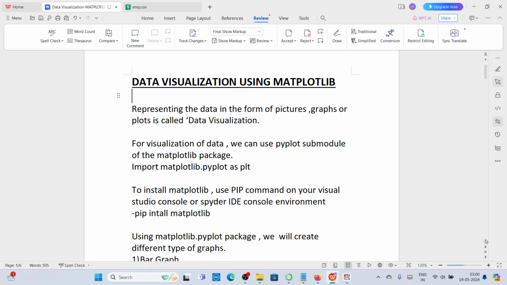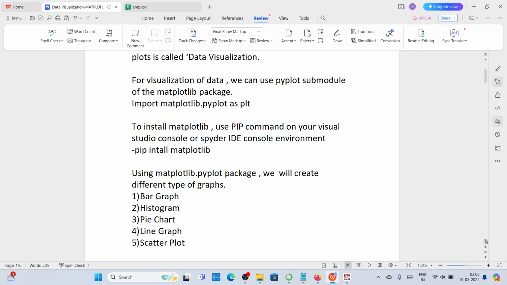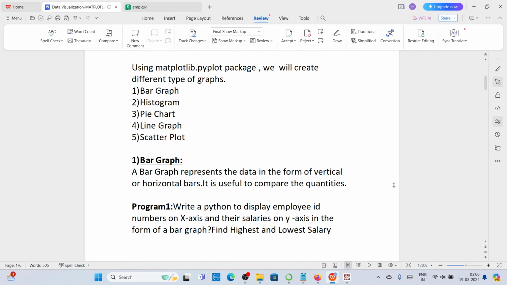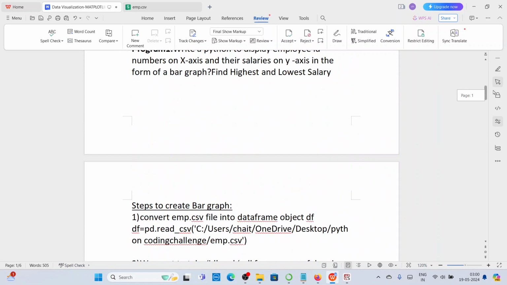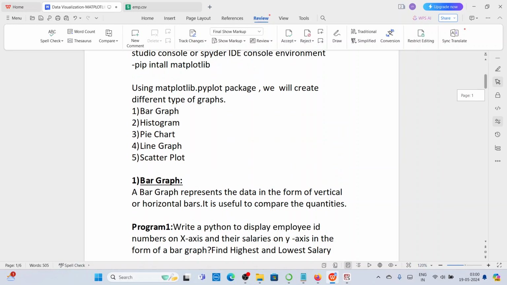After installing, this package consists of different types of graphs like bar graph, histogram, pie chart, line graph, and scatter plot. In this video we will see the bar graph. So what is a bar graph? A bar graph represents data in the form of vertical or horizontal bars like this. We are converting the data into graphs like this. What is the use of this bar graph? To compare quantities.